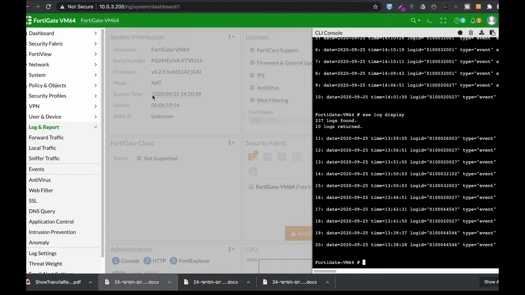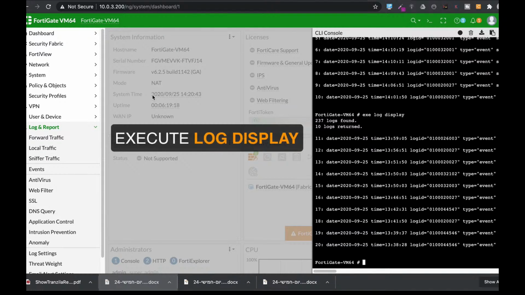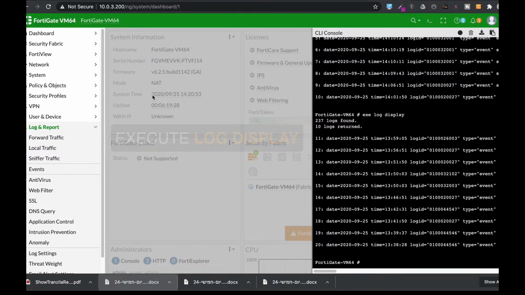Another chapter in 2 minutes CLI, and in this part we will look at execute log display. How can we show the different log categories in the command line? Coming up.